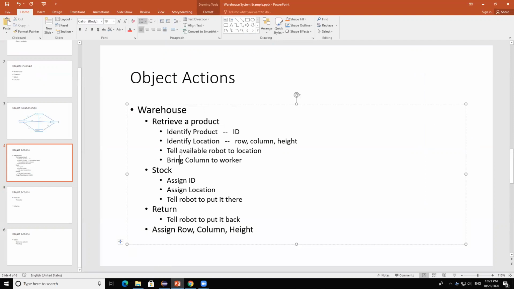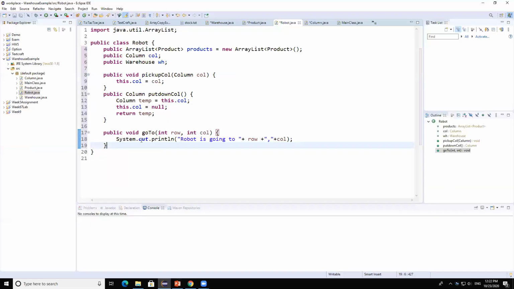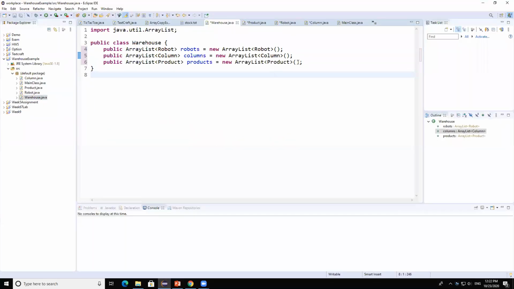So let's do it chronologically. When you have a new product, you have to stock it, and then you can retrieve it, and then you can return it. So let's implement stock first, because that's the first thing when we get a new product. In warehouse, we can do public void stock, and then we're stocking a new product.